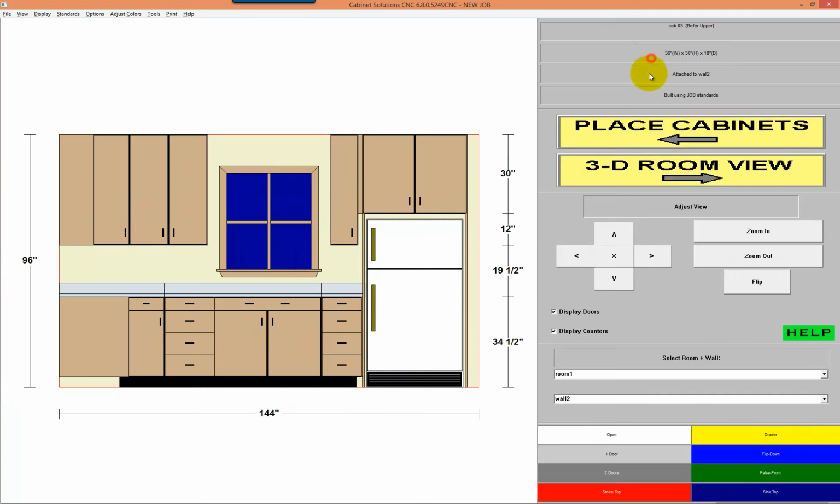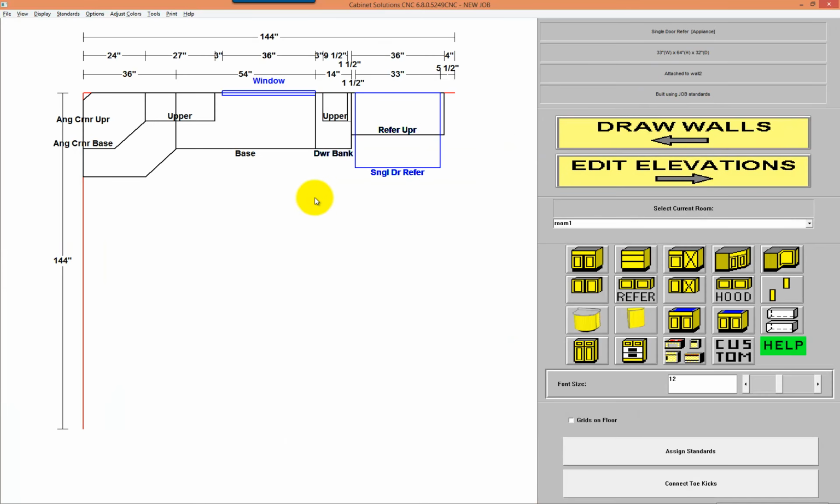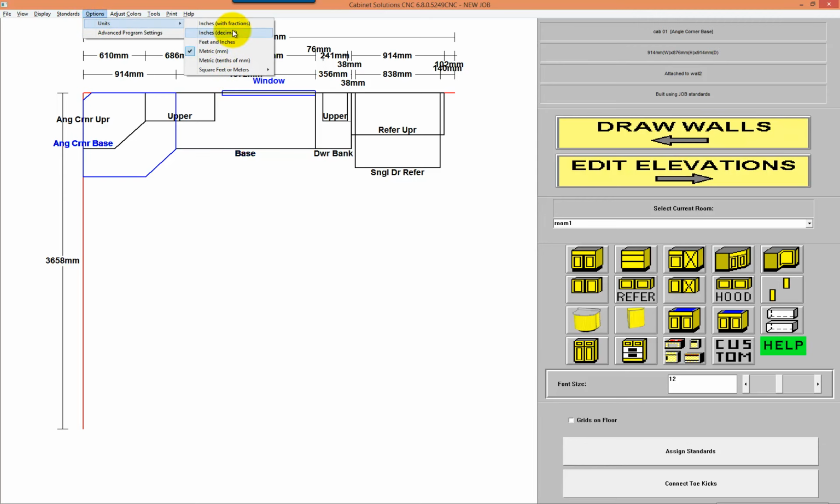Last thing I'm going to show you is the ability to switch between different types of measuring units. So I'm going to go to Options, Units. We've got inch with fractions, inch with decimal, a number of others. I'm going to go to metric millimeters. There we go. And you can switch back and forth at any stage of the job.